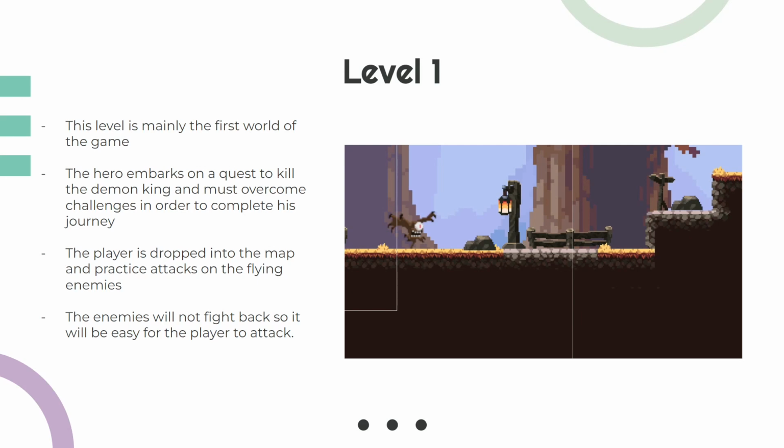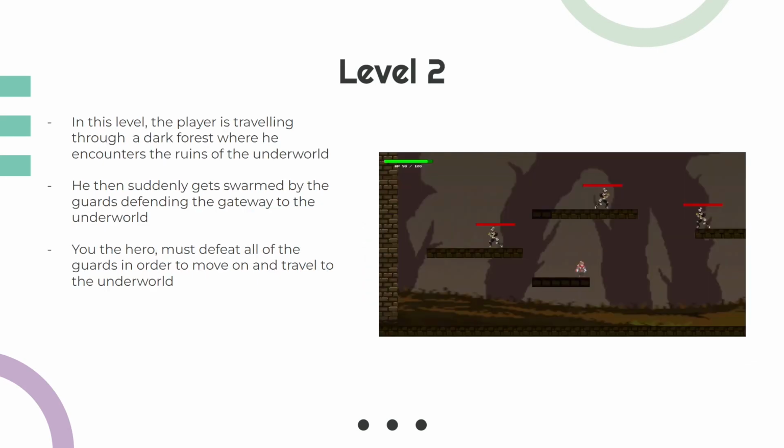The hero embarks on a quest to kill the Demon King and must overcome all the challenges in his journey. When the player is dropped into the map, he must practice by attacking and killing these flying enemies. And the enemies in this first level aren't as difficult and are much easier than the upcoming levels, so they won't attack back on the player.